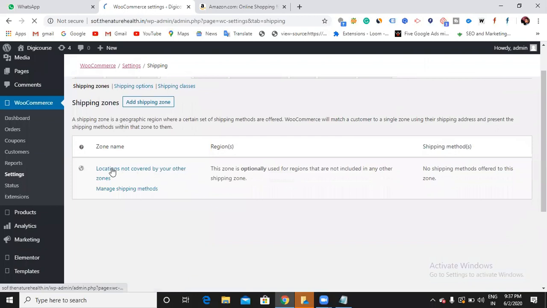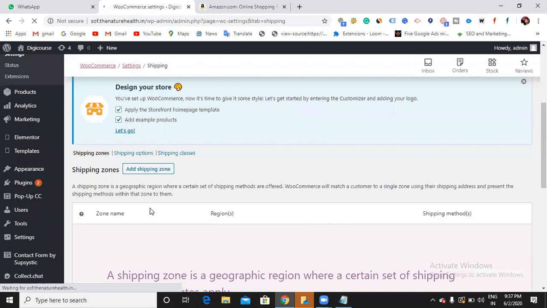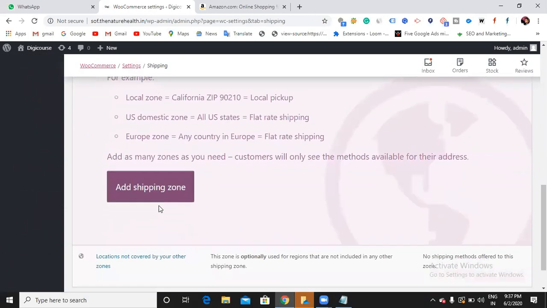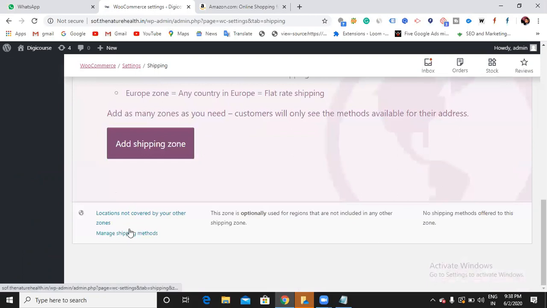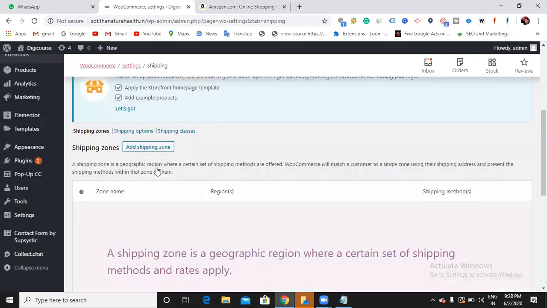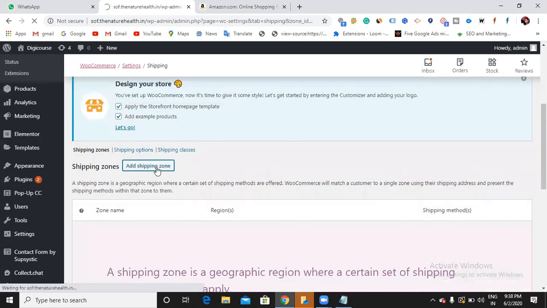Okay. So locations not covered by here. This is the zone name. So we have to give a name for our zone. Okay. Add a shipping zone. Now let me manage shipping methods, or else you can say add a shipping zone. Let me add a shipping zone here.